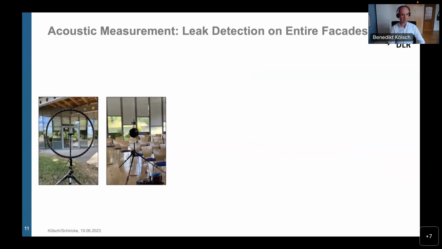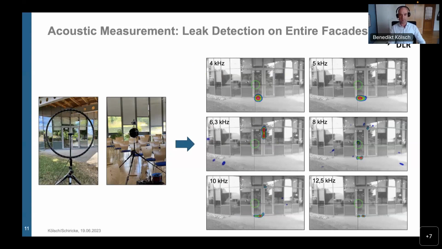So we did the same as in our office building before. We put the speakers inside the building and the microphone arrays outside the building. And I will show you some preliminary results here. If you're interested in more results, you're very welcome to attend the AIVC conference in October, where my colleague will give a more detailed presentation about this measurement campaign.